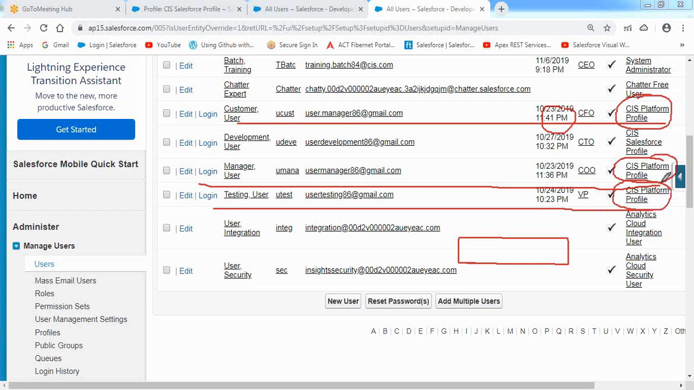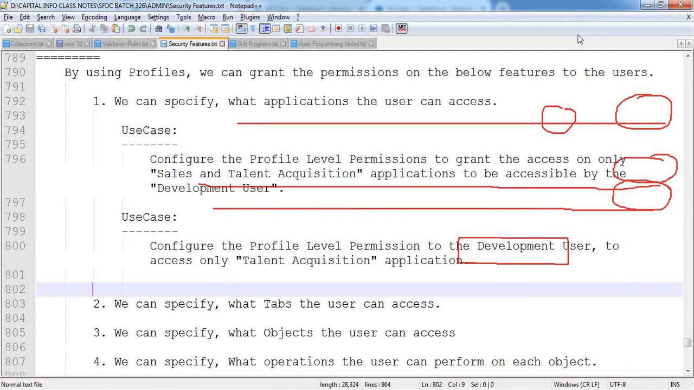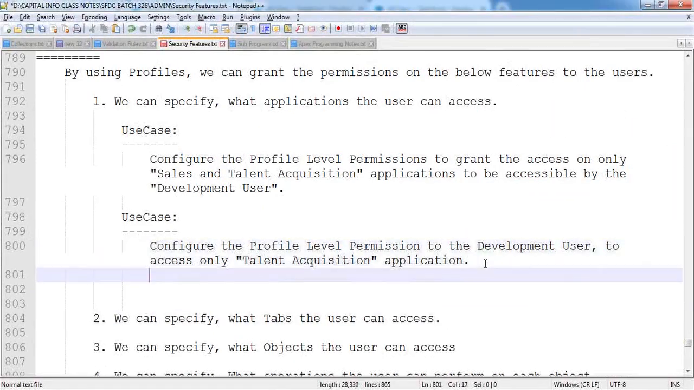For this profile's users, I would like to grant access on only the Story Pulse application. Okay, not the other applications over here. Even platform and talent management application, they can't access. How can we restrict? Now let's see practically. I'm giving that use case over here. Try this use case today.